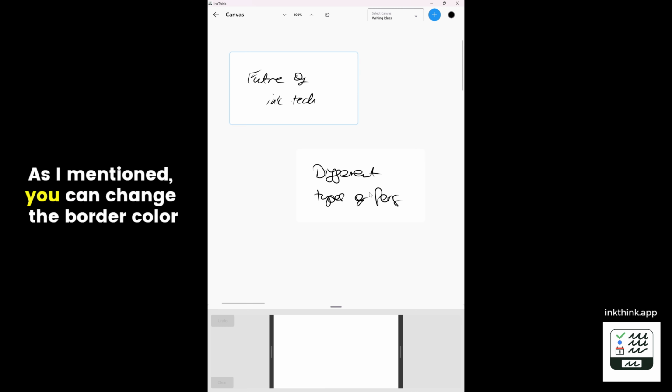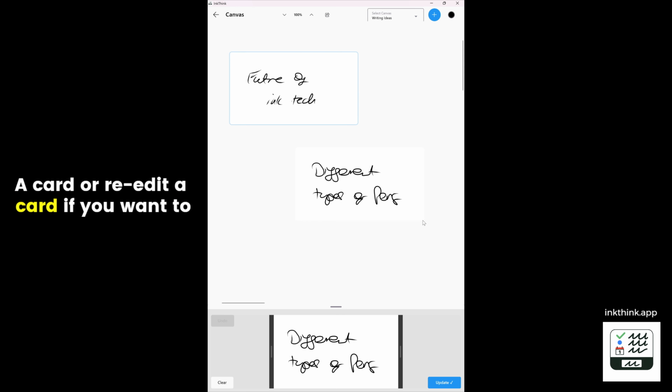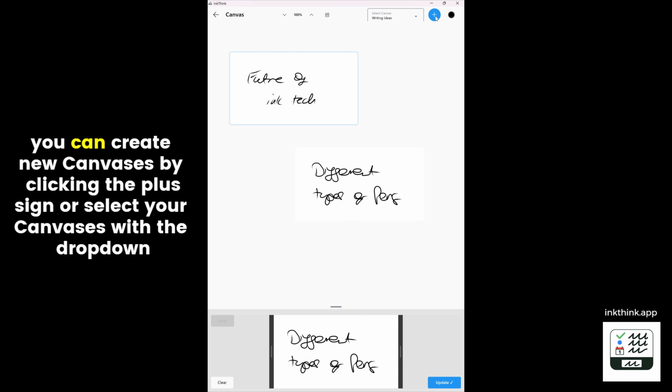As I mentioned, you can change the border color. You can also delete a card or re-edit a card if you want to. As before, like with notes, you can create new canvases by clicking the plus sign or select your canvases with the drop-down.